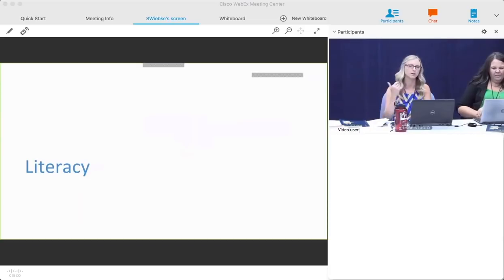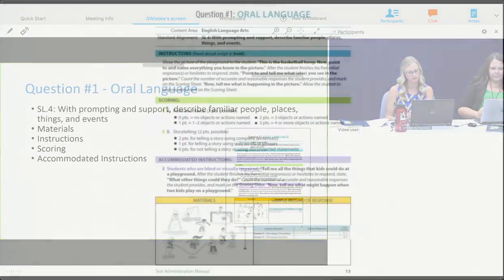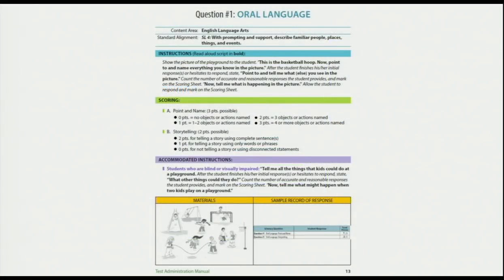If you turn, we're going to go to the literacy section of the assessment. On question number 1, oral language, you'll see at the top it lists the content area, which would be English Language Arts, and it has the standard alignment of SL4 with prompting and support, describe familiar people, places, things, and events. The first section you find on each question is the instructions section.